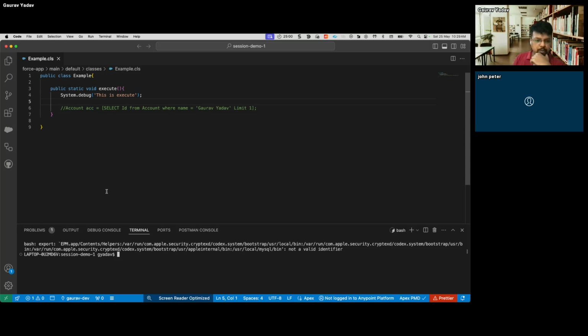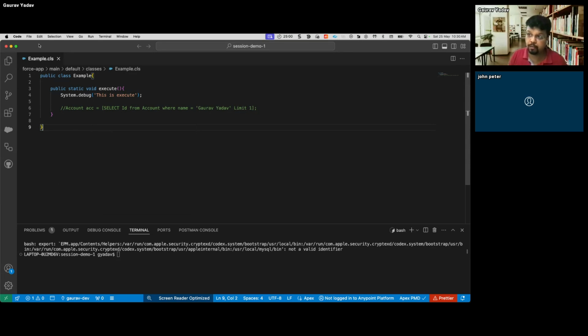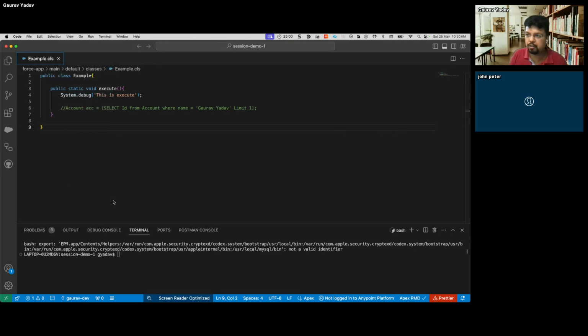There are multiple options for deploying to the org. What other developers usually do, that I have seen, is right click on it and choose deploy this source to the org. This is an effective method, but it has a limitation: if you want to deploy multiple files all together, you have to go to each and every file and deploy this source to the org. Another way is to copy the relative path of this.